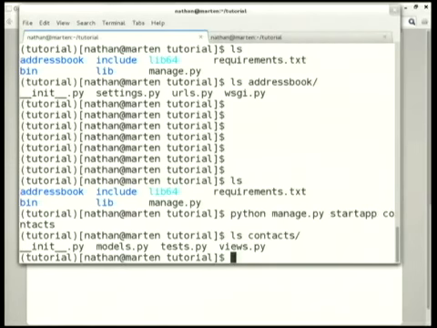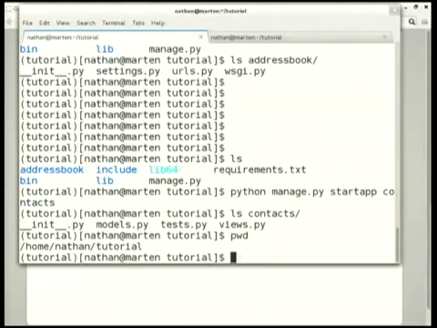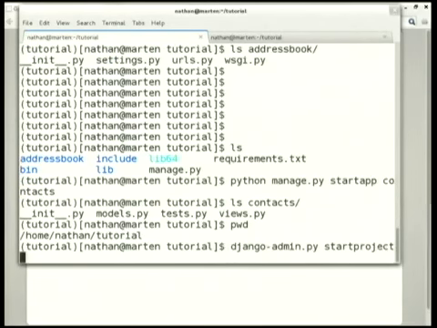The question is, can I go over the two commands again? The two commands are startproject and startapp. Startproject you run with django-admin. So you run django-admin startproject, and then you give it something like address book. And this is the actual project name we're going to use.